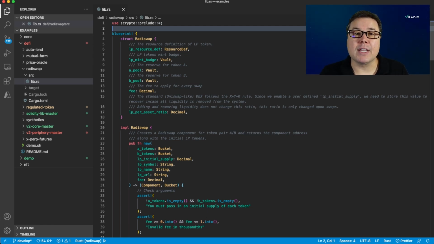And so the hope is that as a liquidity provider, at some later point, you can turn in your LP tokens to claim your correct share of A's and B's in the pool, and that the value of the A and B that you're pulling out down the line is greater than the value of the A and B you put in initially. So let's start with the Radix side of things. Let's go to the Radiswap implementation.